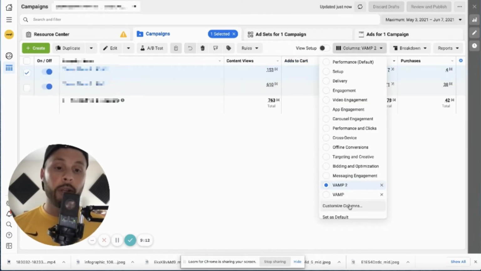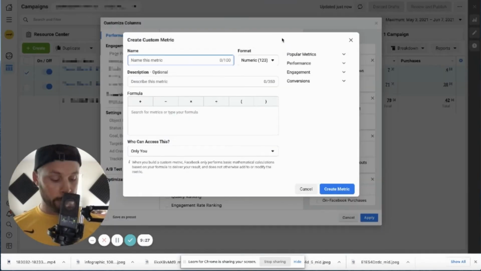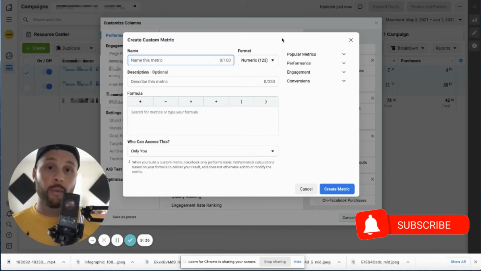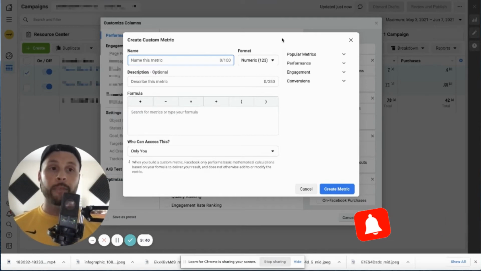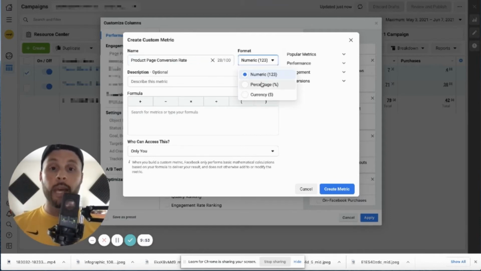Once we have these in here, I'm going to go into customize columns, and it's going to pop up this little customize column box. Now, what you do when you get in here is go to this little section right here where it says create custom metric. Okay. This is going to allow you to actually create custom metrics that are important to you. I'm going to walk you through this step by step. The first thing we want to do is calculate our product page conversion rate. So we're going to name this custom metric product page conversion rate, and we want the format of this metric to be a percentage.